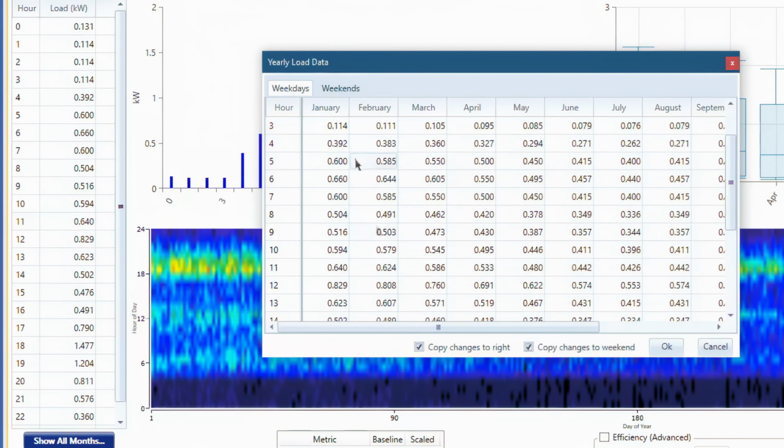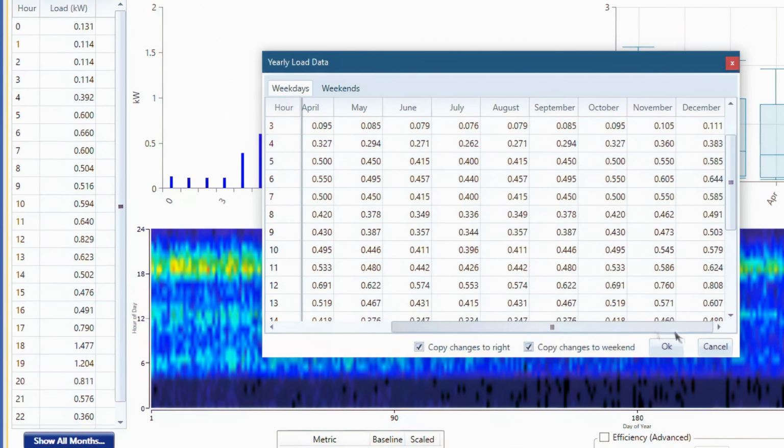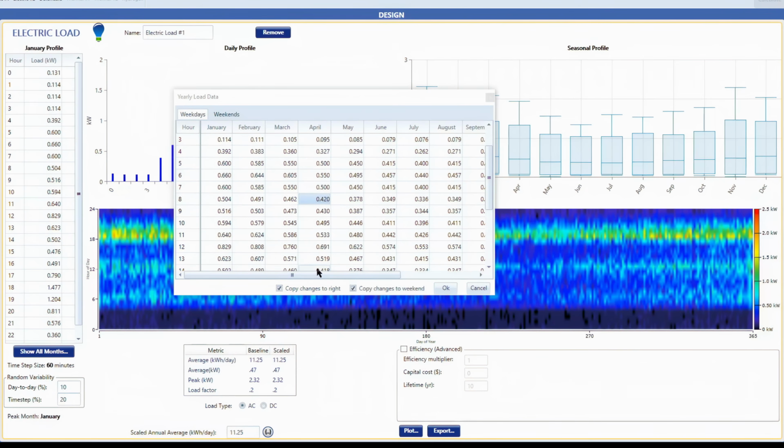And also in February, all days of February, but it is a different number than January, and you can just take a look at it until December. You can also edit each of them if you want, and you can also copy these numbers to the right and to the left, or like weekends or something like this. You can, as I said, even change the load demand in weekends and weekdays, and even just make it different for every month.